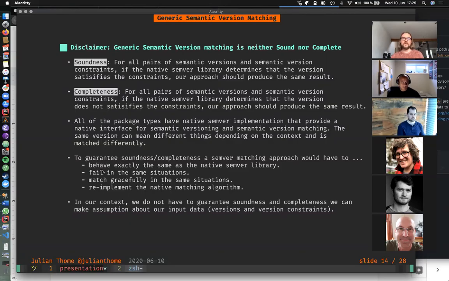And if you implement a generic semantic version matcher, for this matcher to be sound and complete, it should behave exactly the same as all the native SemVer matchers, but it never can. So this is some goal that we can never achieve, because if we want to guarantee soundness and completeness, our matcher should behave exactly the same as a native SemVer library. It should fail in the same situations. It should match gracefully in the same situations. So which basically means we have to re-implement the native matching algorithm, which we don't want to do. So this is like a trade-off.